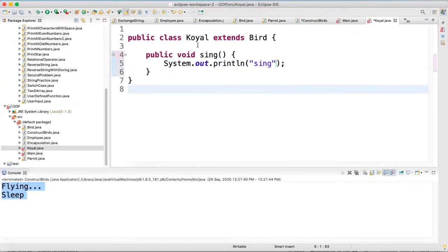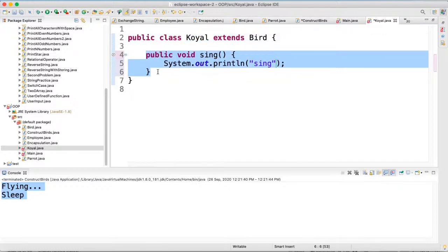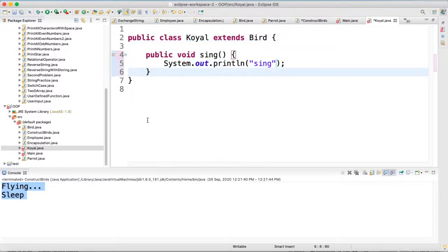Here we created a new class Coil. What we did, we added one more property which is sing. Is it clear? Similarly, we can create the objects of Coil also, and we can pass there.